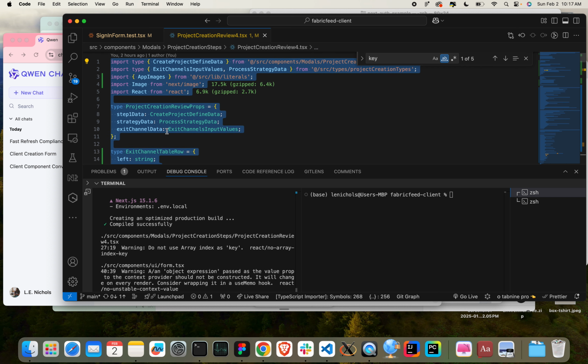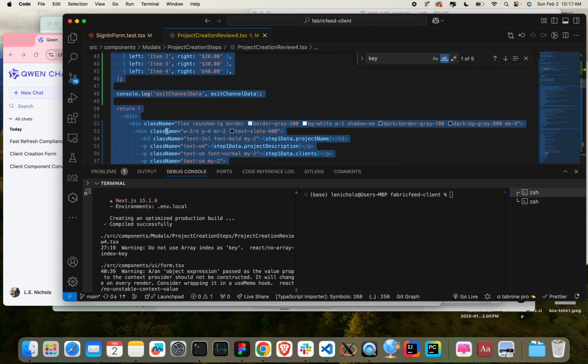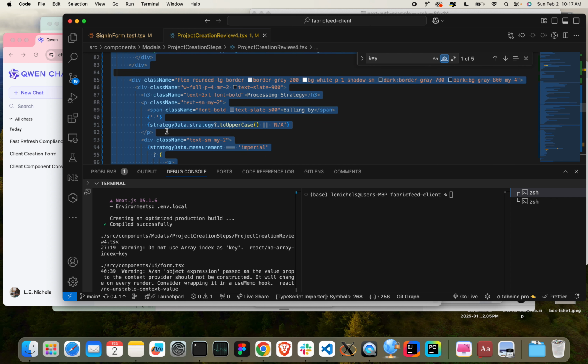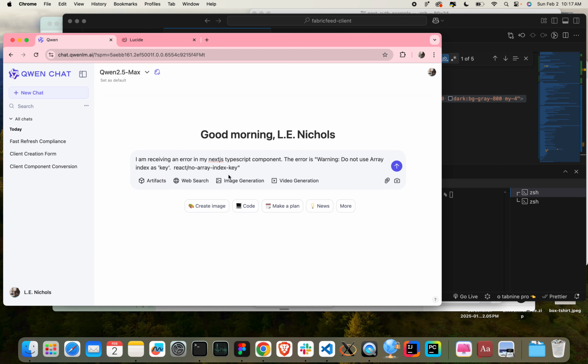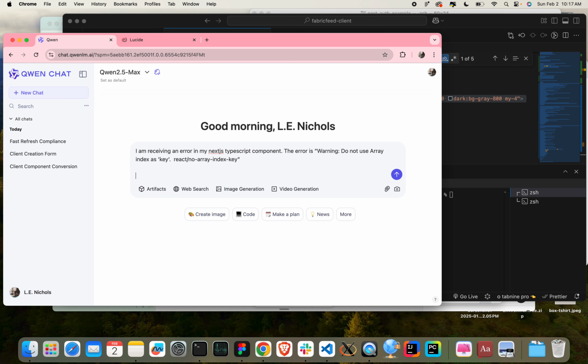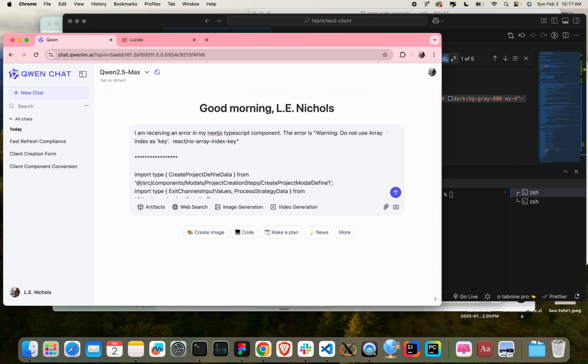There's nothing specific in here, so there's nothing to be worried about. This is literally just a component with some dummy text in it, so I'm not really worried about the content that's in here. And then usually what I'll do is I'll put something like this in there, and I'll just paste my code in there. All right, so it says I'm receiving this error in my Next.js.